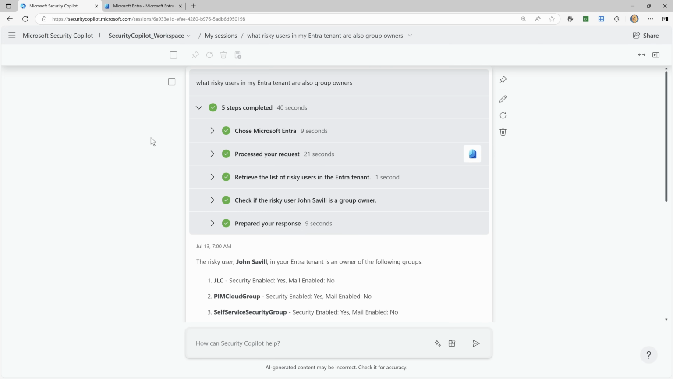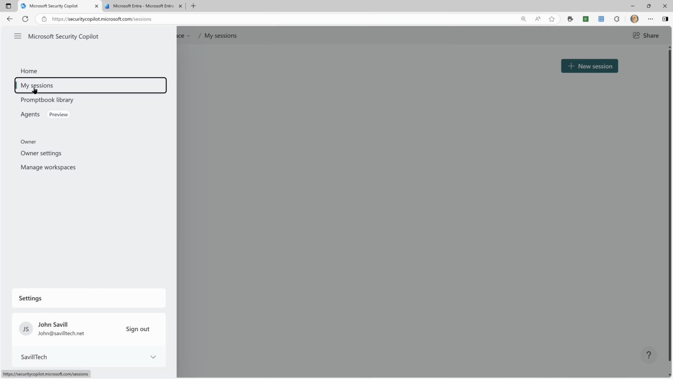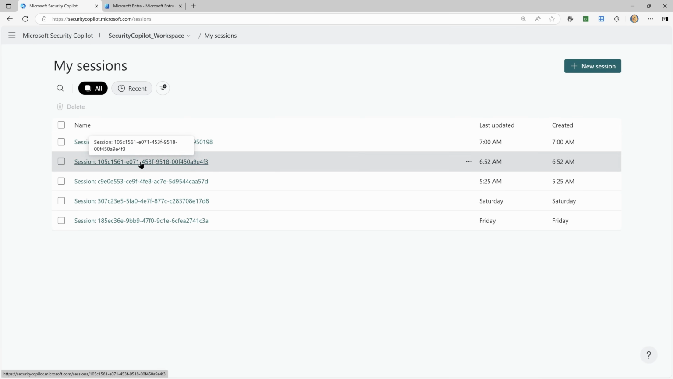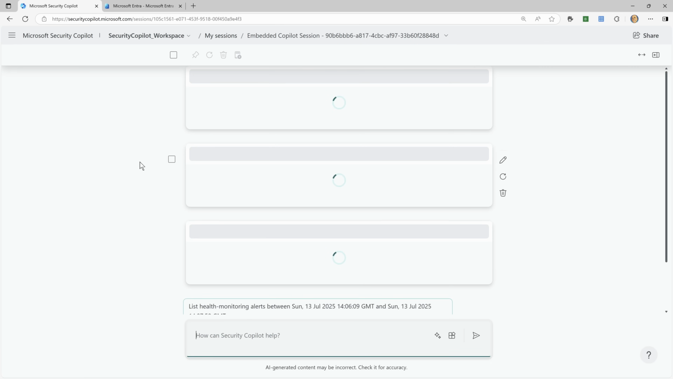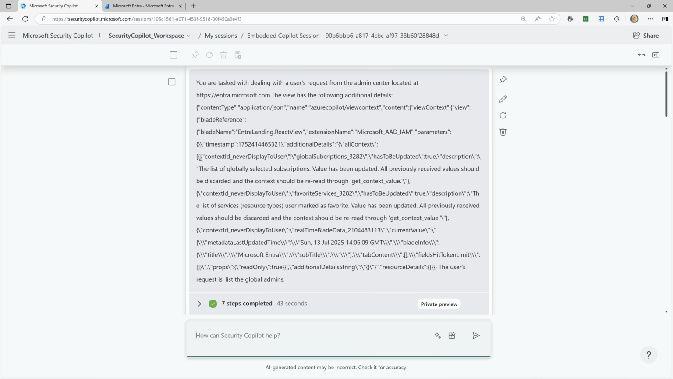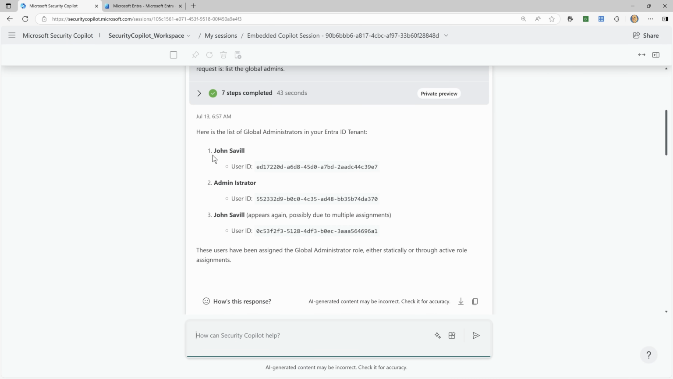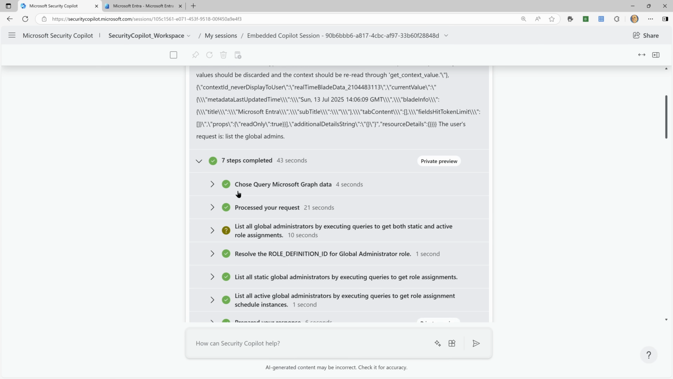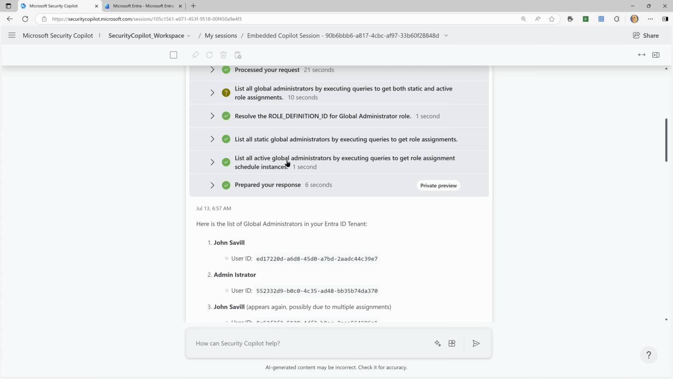And what's actually really cool about this is if I jump up to Security Copilot, this isn't Entra specific, but I could go and look at all of my sessions. And if I go and look at a different session, so I think this is the one that I was using within the Entra portal, I can still go and look at what it did to work out. So here I can actually go and see the steps to work out, hey, the global administrators.